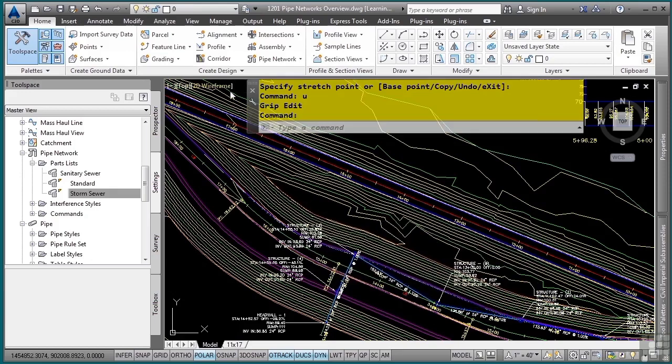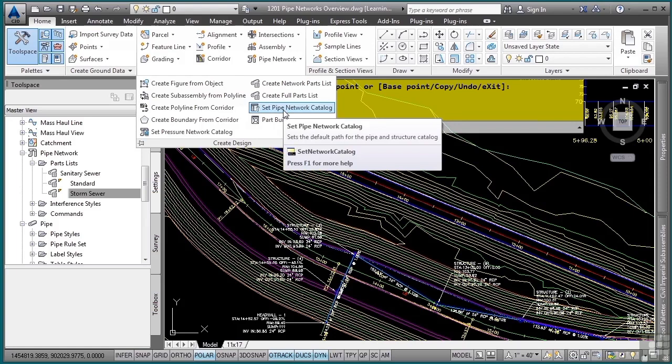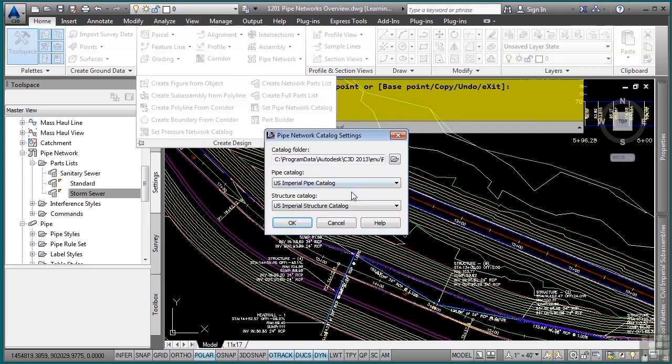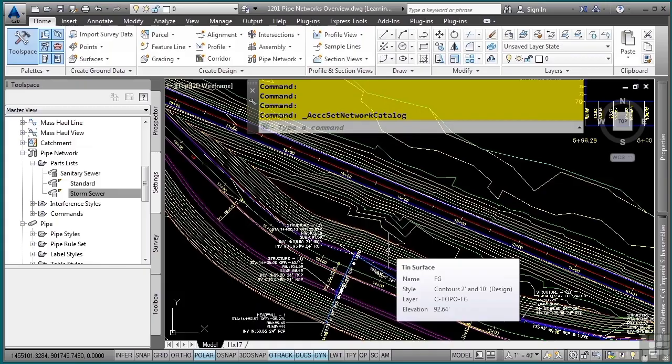To apply a part catalog to your session of AutoCAD Civil 3D, go to the Create Design panel in the More Tools option, and here's where you can actually go to Set the Pipe Network Catalog. If I click on this, note that Civil 3D does come with imperial and metric pipe catalogs. This concludes this video discussing an overview of pipe networks.